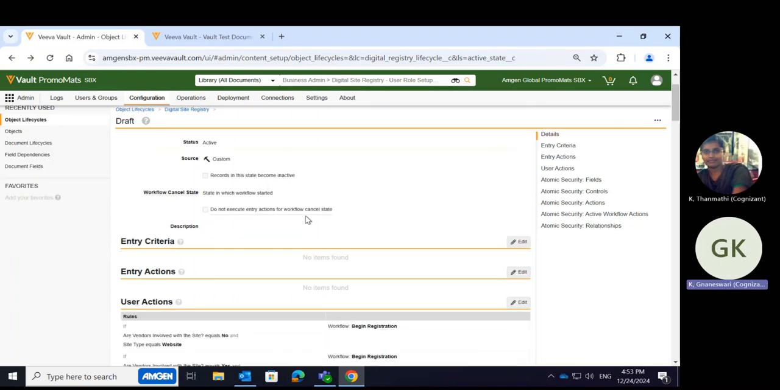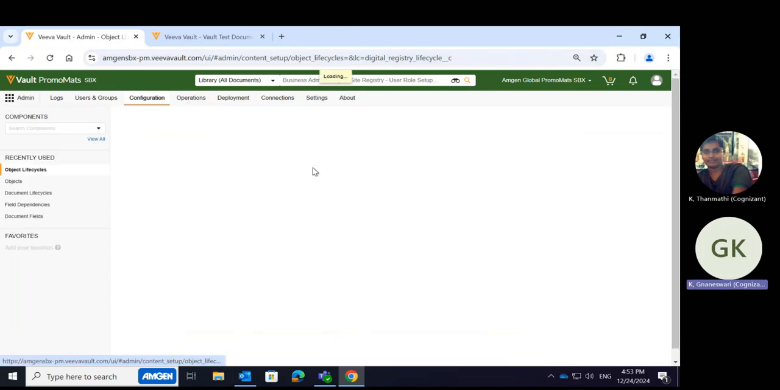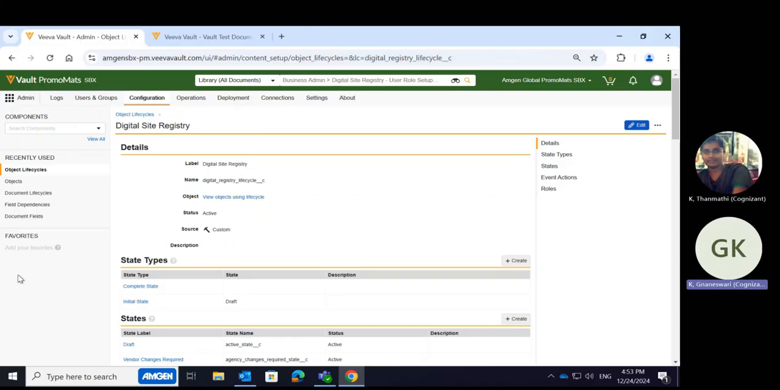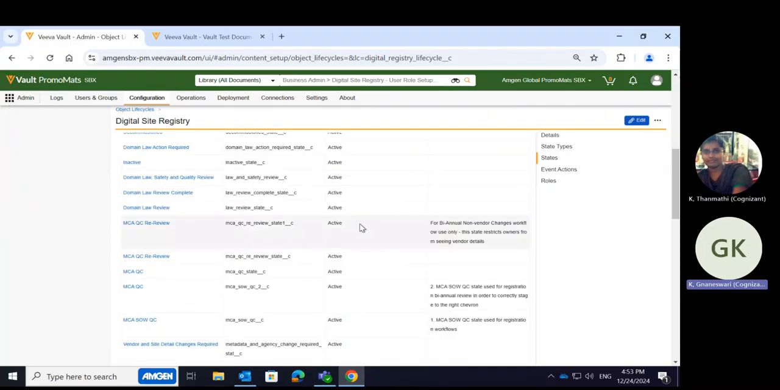Okay, so this is an object lifecycle. It is more or less similar to document lifecycle. Do you have any question?